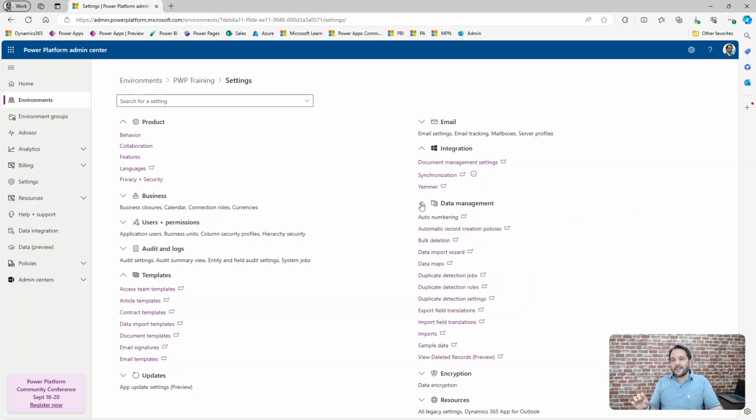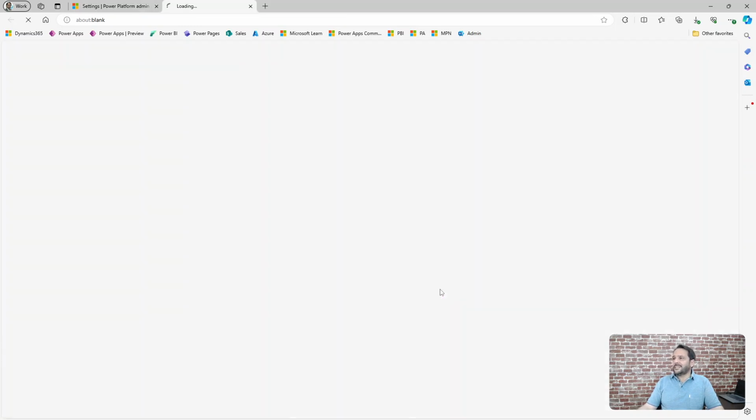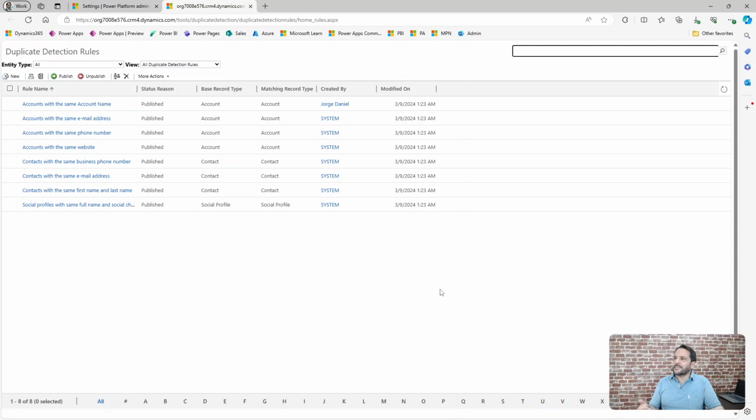As for data management, it allows you several things, namely auto numbering, which is defining the tokens on your emails, on your orders, on your quotes, that prefix that comes before the number of the email or of the document. But also, it allows you to take a look at the duplicate detection rules. And this is important when you're working with accounts and contacts. So you can take a look at the rules that come by default and that are published, you can maybe unpublish one that doesn't make much sense to you, or you can create new ones.